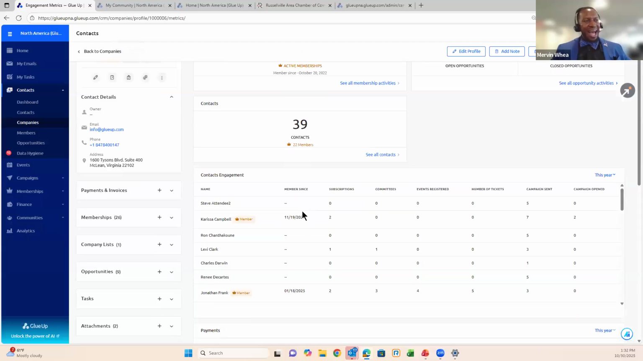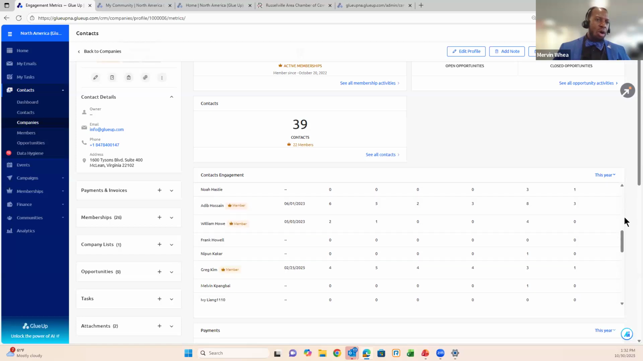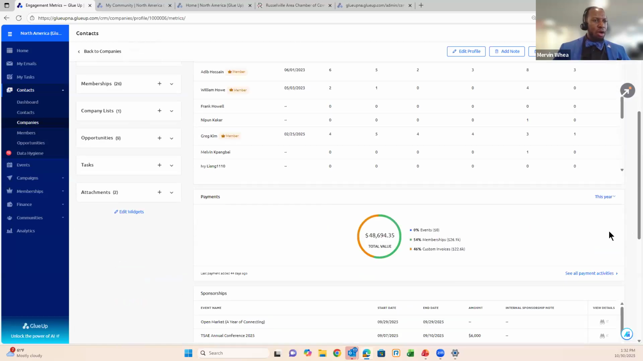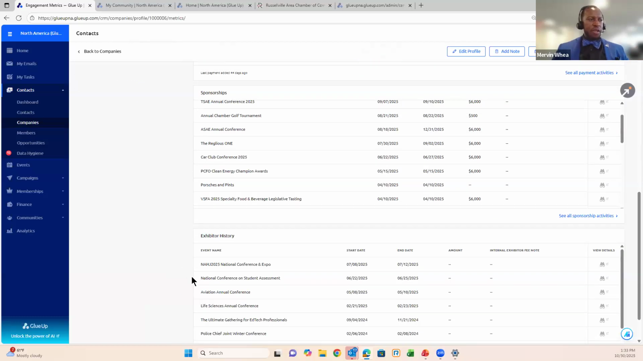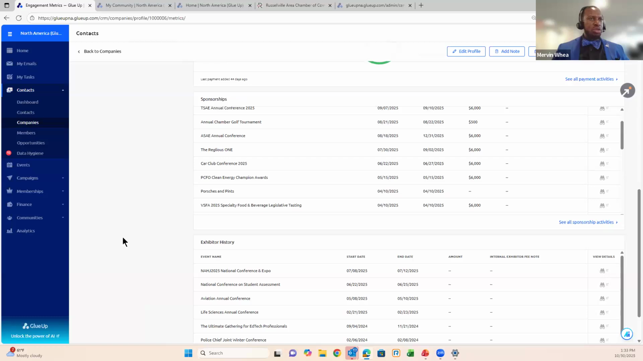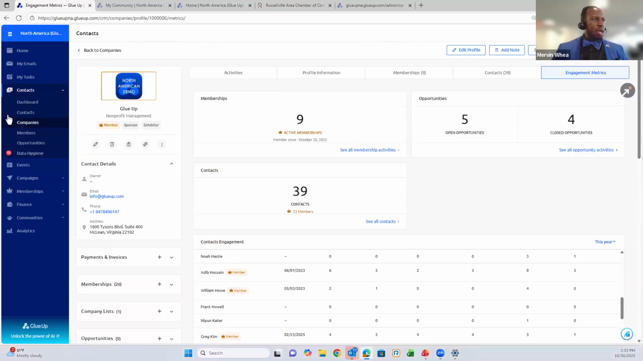Then when we're looking at contact engagement, I can see who between them has been the most engaged. It also renders and showcases all the different payments that have been made from the organization this year, all the way to a lifetime membership as well. So we can see that they've paid over $124,000. Everything showcases their sponsors, if they've exhibited, you can see all the information in real time as well.